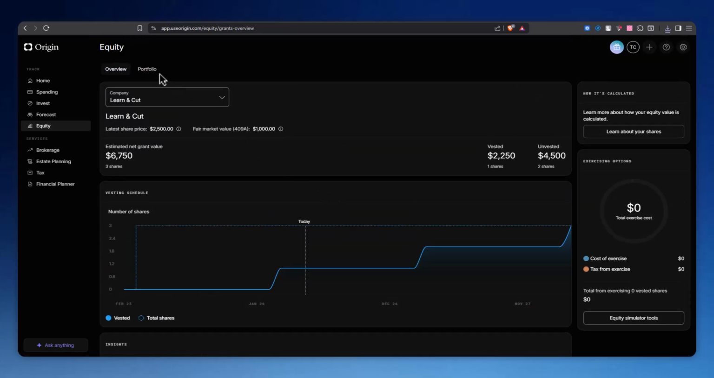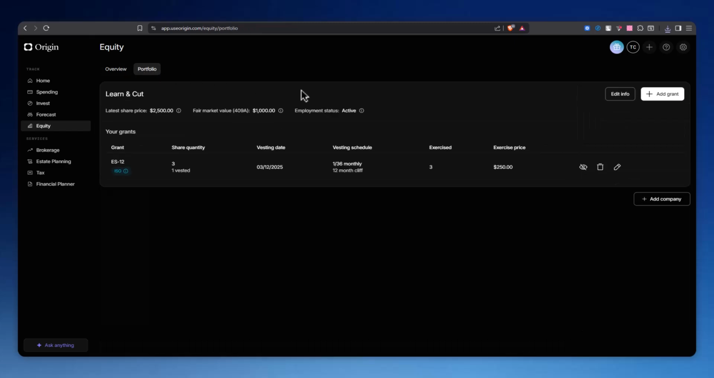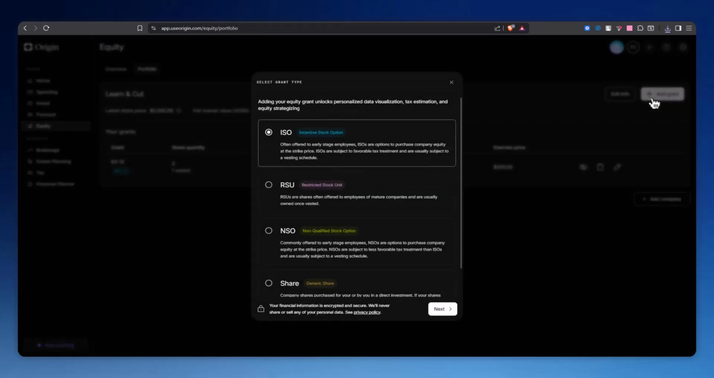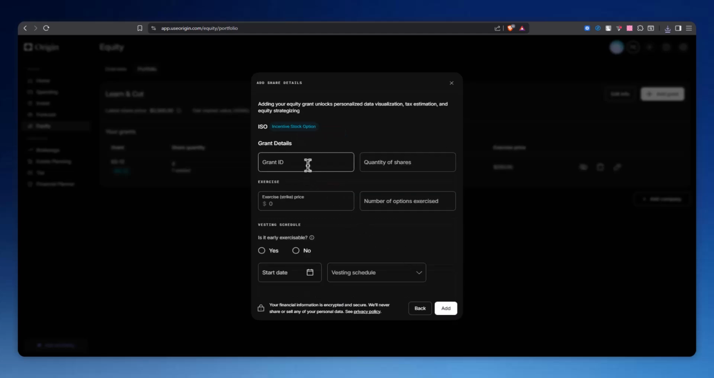Once you are inside the Equity section, start by entering your company name so Origin can correctly identify your employer and connect your equity data properly. After that, input the latest 409A valuation of your company, since this is used to estimate the current value of your equity grants. Next, you will need to add each equity grant individually.